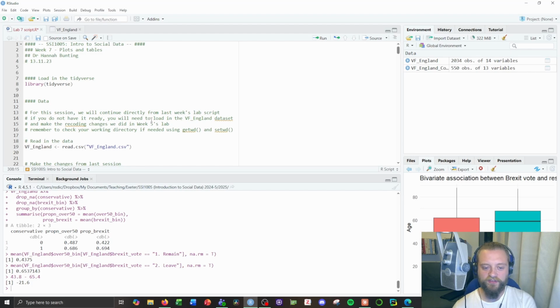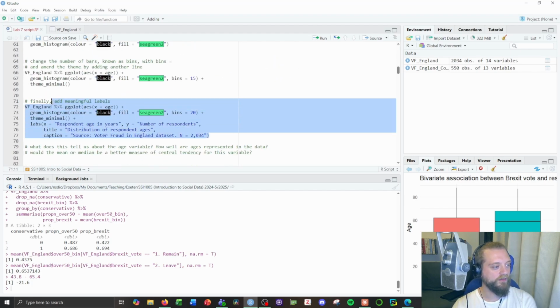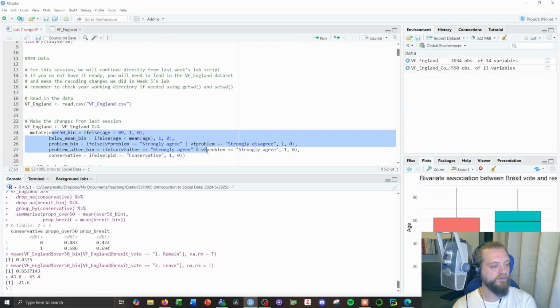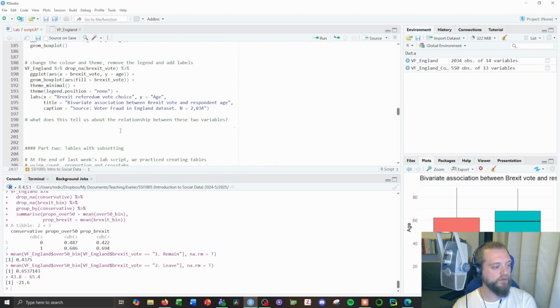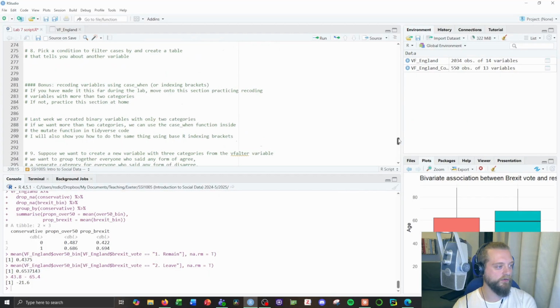Again, the main thing to take away from this is we've got lots of modular code now. So we've got these histograms, and I can swap out the variable names. We've got if-else, and I can add more if-else tests. And when we come to it, we can use the structure of these case when blocks of code to change things as well.